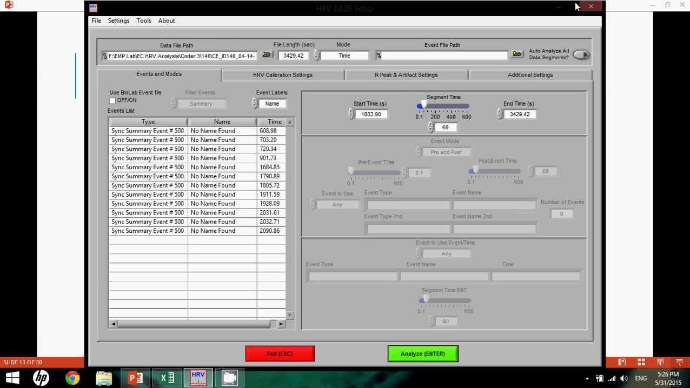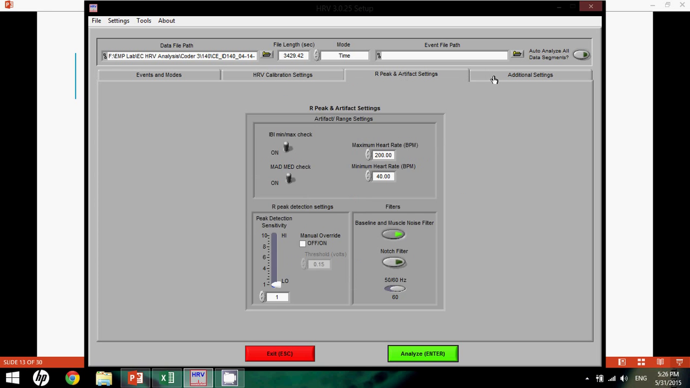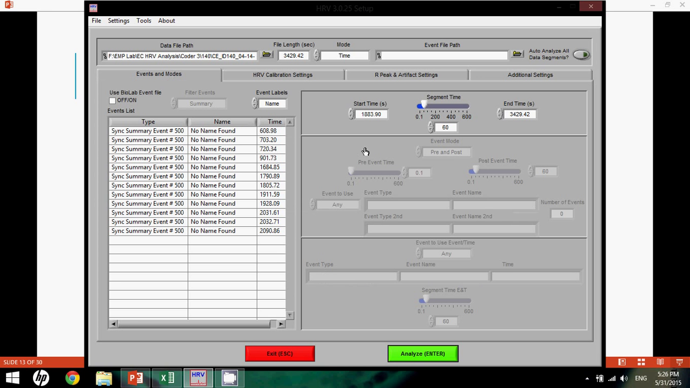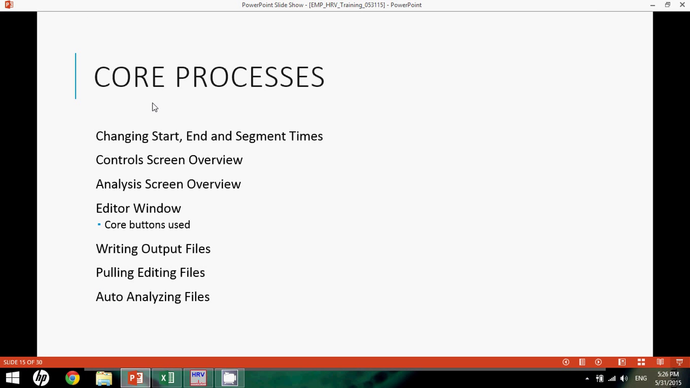So that's a general overview of the main window, the editing window, and all the calibration settings that you'll need within the Mindware HRV program. For the time being, I think we're going to just make sure that we've got everything taken care of, which I do believe we have.